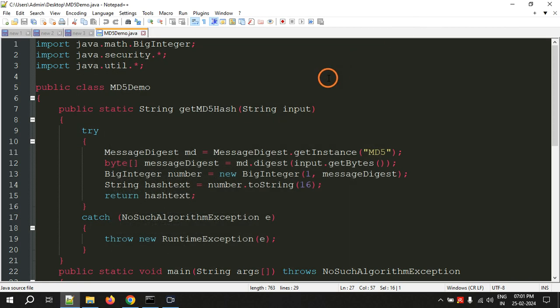So that's it about demonstrating the MD5 algorithm.